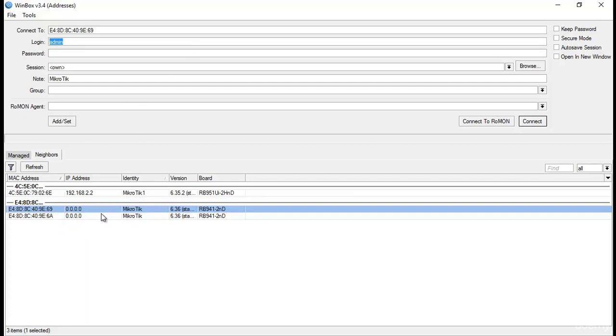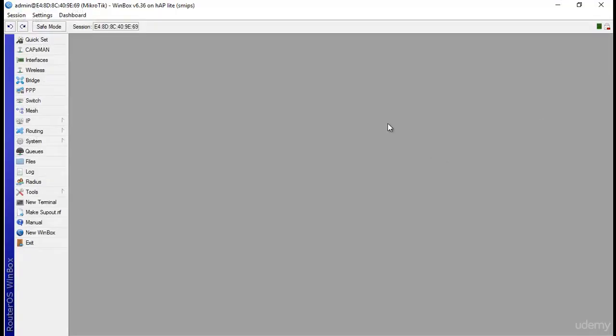Now you may ask me, how is it possible that we can connect to the router if we don't have an IP? And the beauty of MikroTik is that you can connect to the router using the MAC address of the router. So I just click on it, and it shows here connect to admin. The login is fine, admin, password we leave it blank, and then connect. And here we go. Now we are connected to the MikroTik router. That's our first connection to the router.